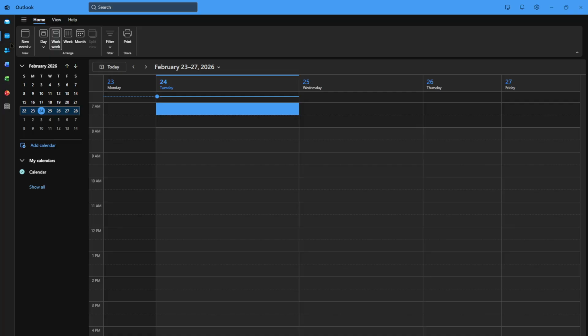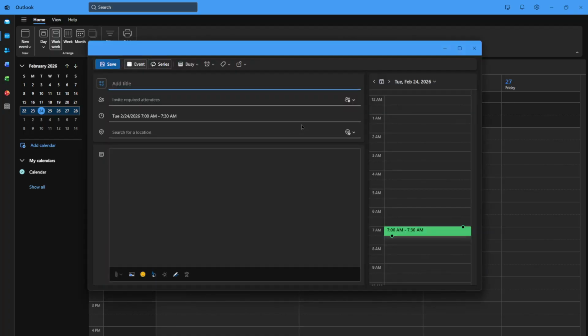Now that I'm in the calendar view, I'm going up to the top and clicking on New Event. As soon as I click that, a new event window opens, and this is where we'll set everything up. The first thing I'm going to do is add the attendees, so I'll click into the To field, and then I'll type the email addresses of the people I want to invite. As I type, Outlook may show suggestions, and I can click on those if they match who I want to add. Once the attendees are in place, we can move on.